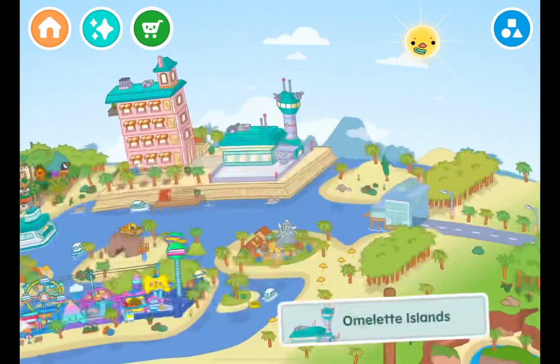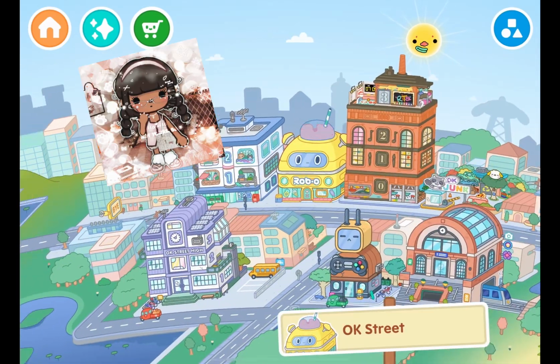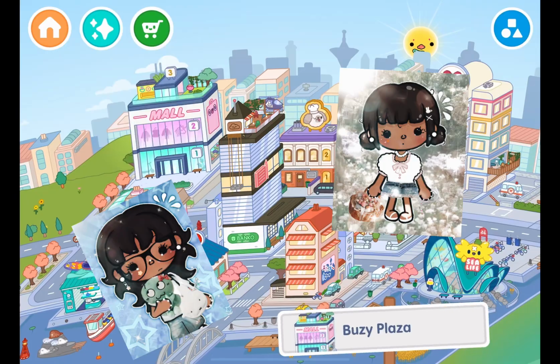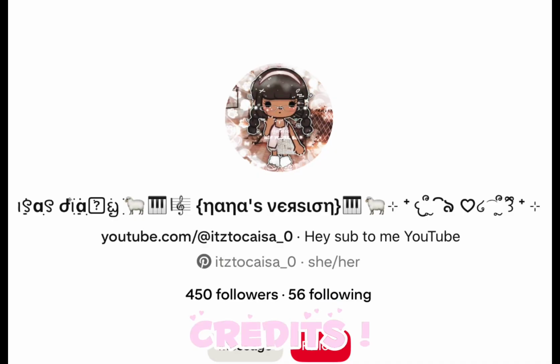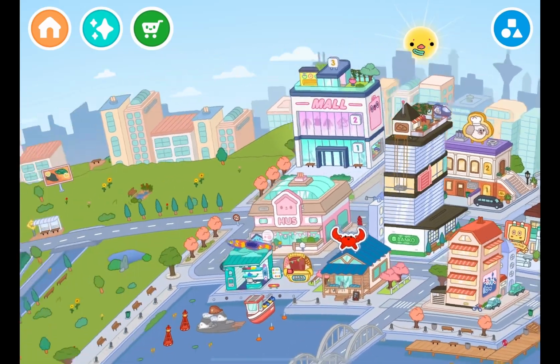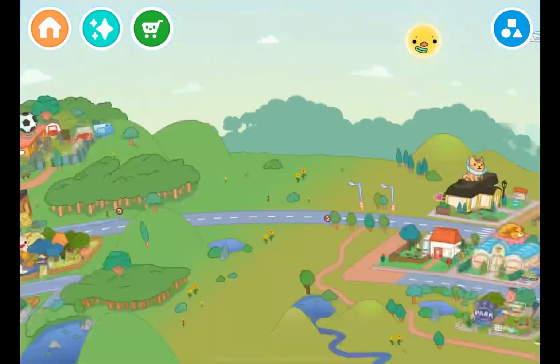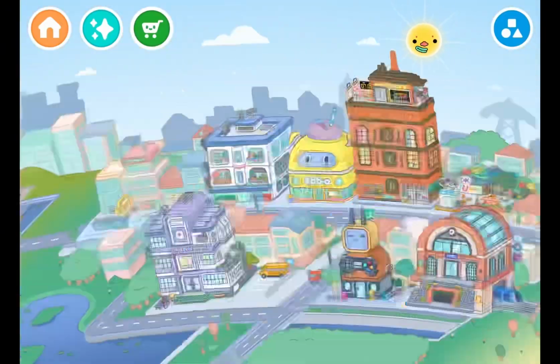Today I'm going to be making a tutorial on how to make profile pictures like this. Credits to the creator. First things first, you're going to have to choose a layout and make the background for your character. Watch me struggle trying to choose one.